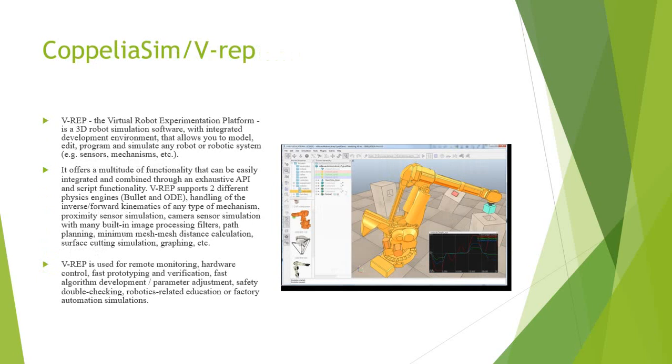VREP, which stands for Virtual Robot Experimentation Platform, is a 3D robot simulation software with an integrated development environment that allows you to model, edit, program, and simulate any robot or robotic system. On the right hand side of the window, we can see a VREP overview window. From the left hand side we can pick any manipulator or any component, and on the right hand side we can manage it or arrange it, and we can set its position and other things.